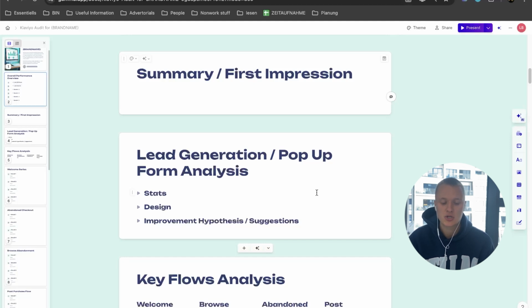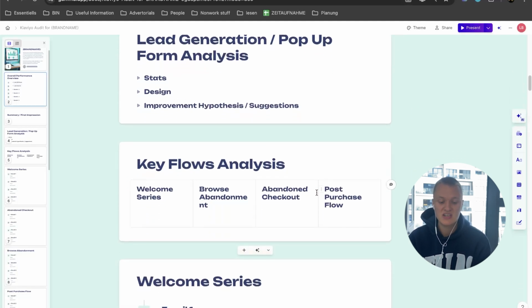Whatever it is, make sure to take a look at the pop-up form in and of itself. Make sure to analyze some of your competitors and basically adjust it towards that. I also have videos that cover how to increase the sell rate, so make sure to go through these. Then the next one is key flow analysis.